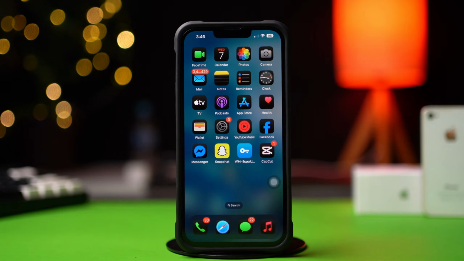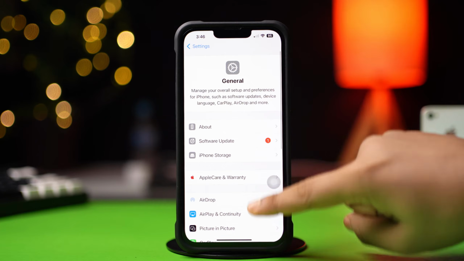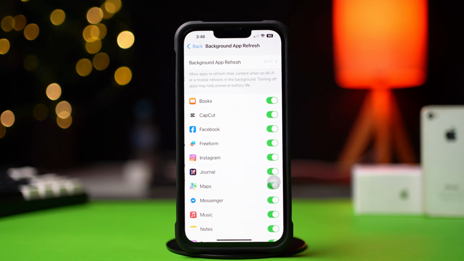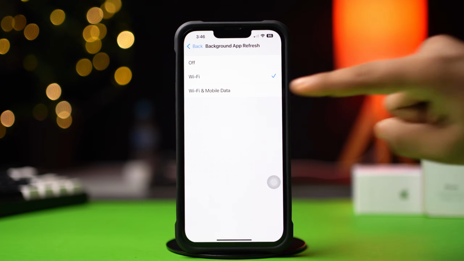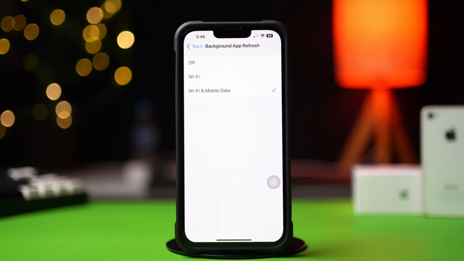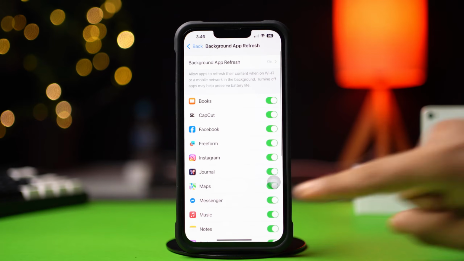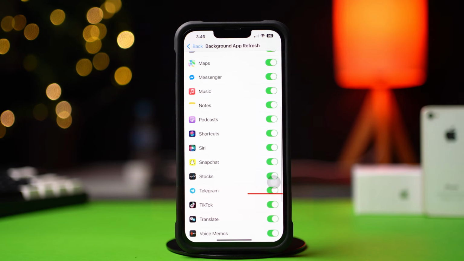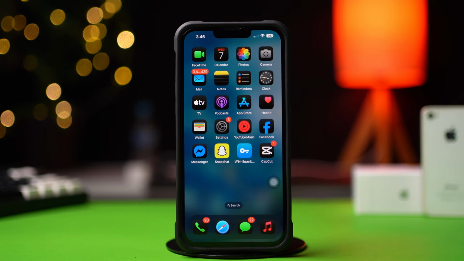Solution 2. Enable background app refresh. Go to the Settings app. Tap on General. Scroll down. Tap on Background App Refresh. Again, tap on Background App Refresh. Now select Wi-Fi or Wi-Fi and cellular data from here. Then go back. Scroll down. Find the app. Make sure to toggle it on. Now go to the TikTok app and try to log in again. If you still have the same issue, then follow the next solution.